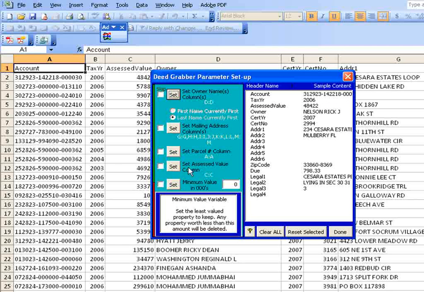Now it's going to want to know how we want to filter the list by the assessed value. I usually like to cut out all the very low assessed value properties, because if we were able to do a deal on them, they wouldn't be worth much. So we just don't even want to bother marketing to them. And just for an example here, I'm going to set the minimum value that I want the properties to be at $10,000. So I just put 10.